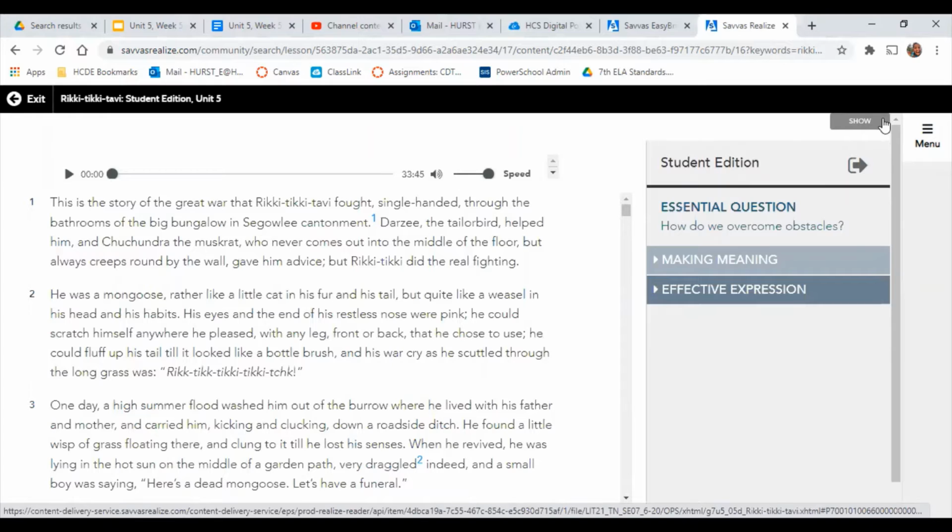This is the story of the Great War that Rikki Tikki Tavi fought single-handed through the bathrooms of the big bungalow in Segowlie Cantonment. Darzee, the tailor bird, helped him, and Chuchundra, the muskrat, who never comes out into the middle of the floor, but always creeps around by the wall, gave him advice. But Rikki Tikki did the real fighting.